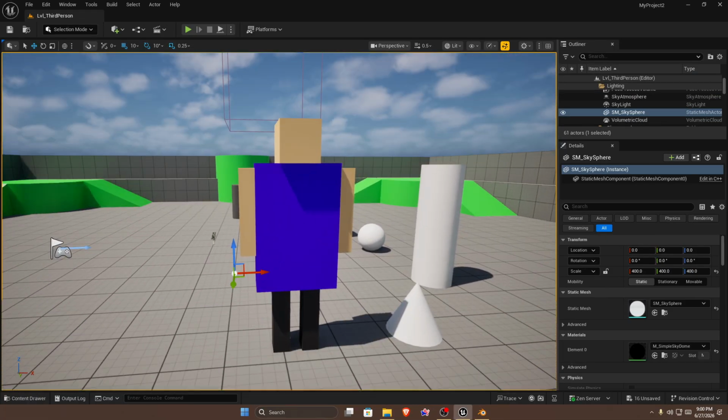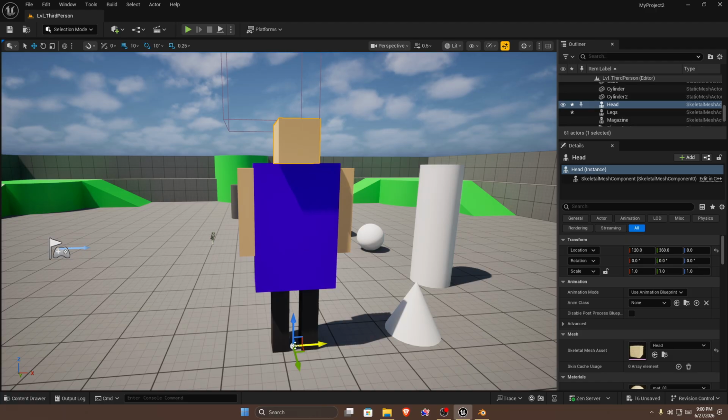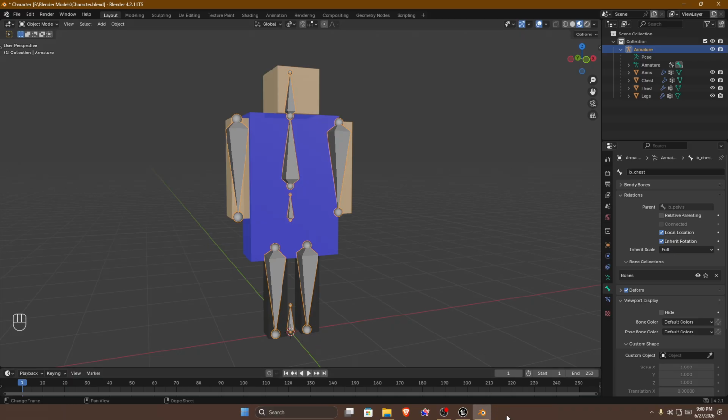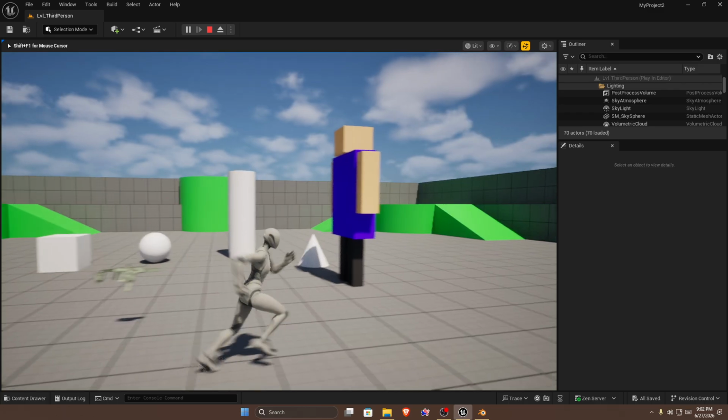So lastly, you just set the pivot points for your modular characters to the root, or you can say to the world origin, so that it is easy for you to assemble your character when you import it to Unreal Engine. So that's it for this video.